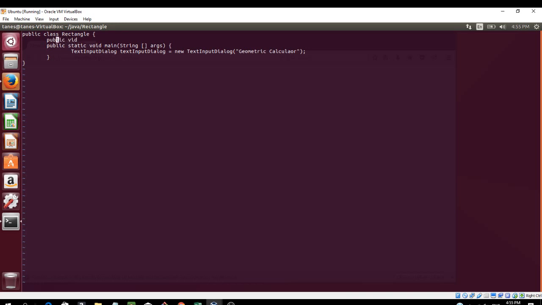And actually I need to do the annotation first, right? So let's do the annotation, override. That's the JavaFX, right? And what else? Public void start. What else? Stage, primary stage.